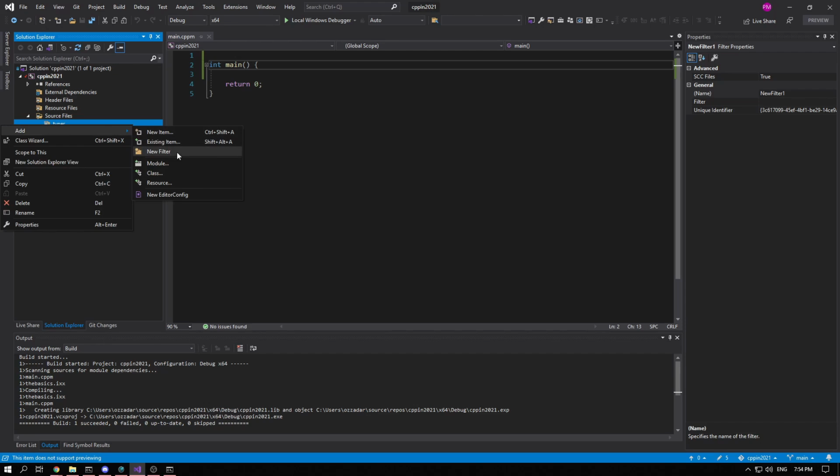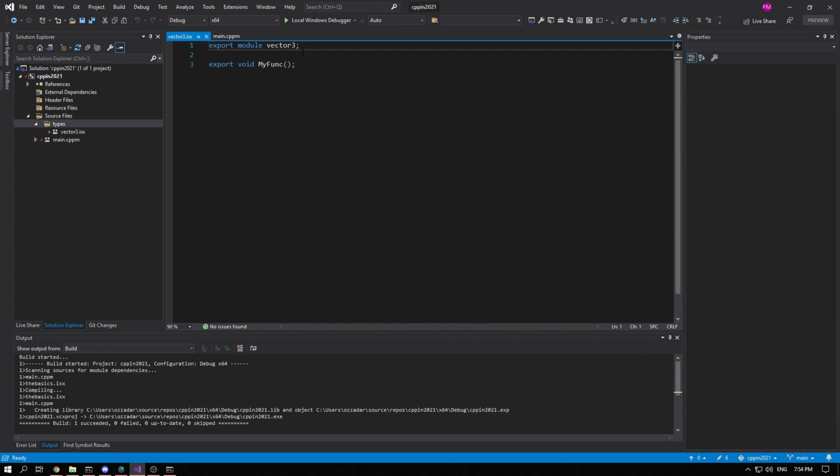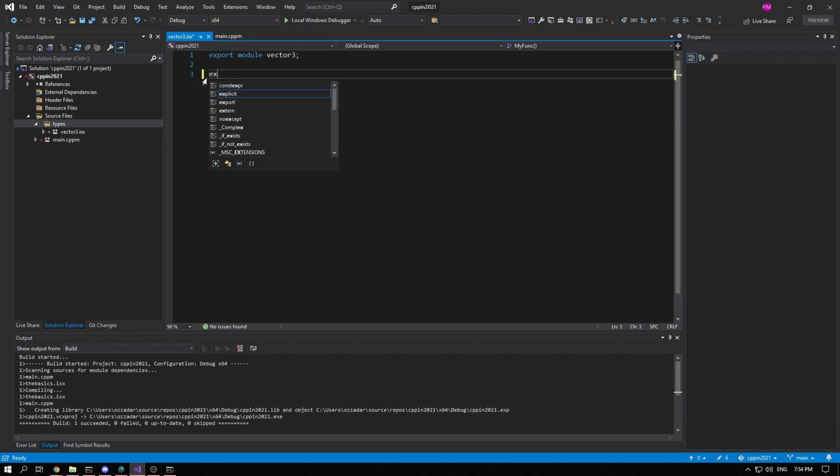And inside types, we're going to create a new module, and we're going to call this module vector3. So that's module vector3, and what this is going to be is a basic vector3 struct type.